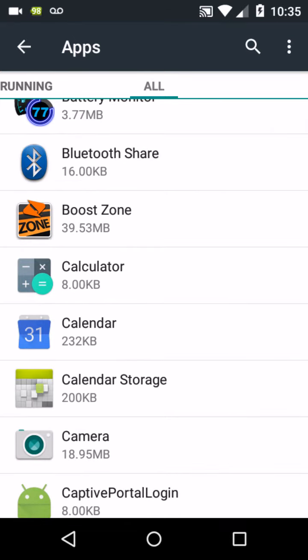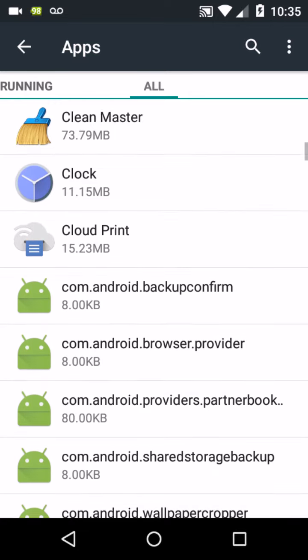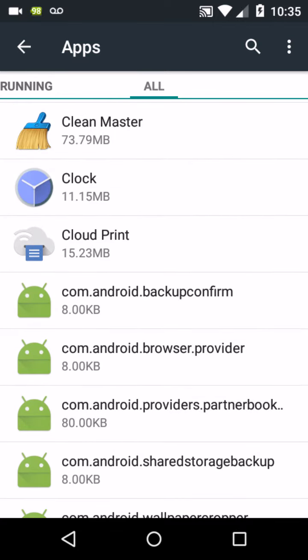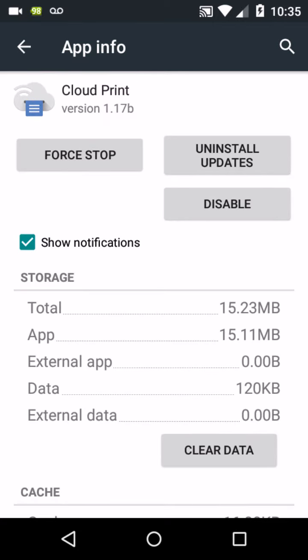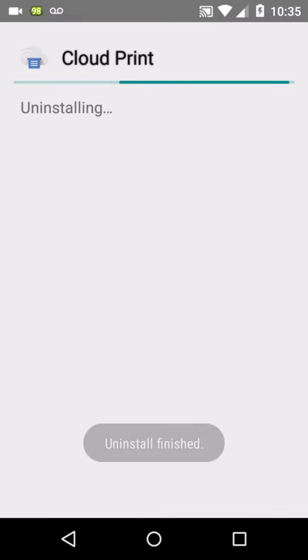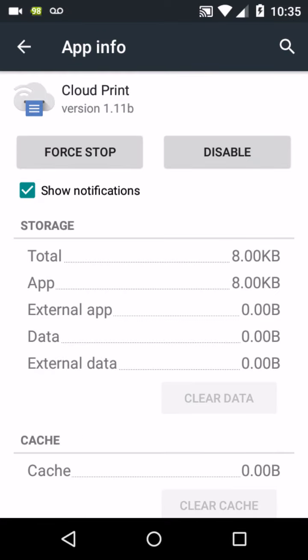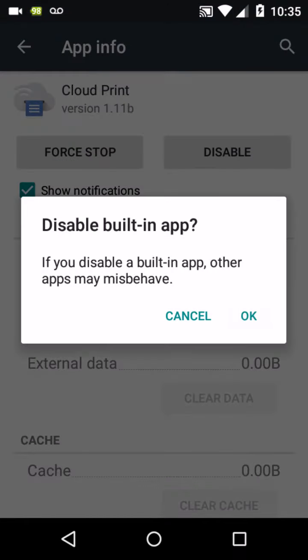So here we go, cloud printing. I don't use that. I don't know if you do, but you want to go here and click uninstall updates first. So that will free up some space. As you can see, your total space on the bottom was 15 megabytes. Now it's 8 kilobytes. And then also you want to disable it.